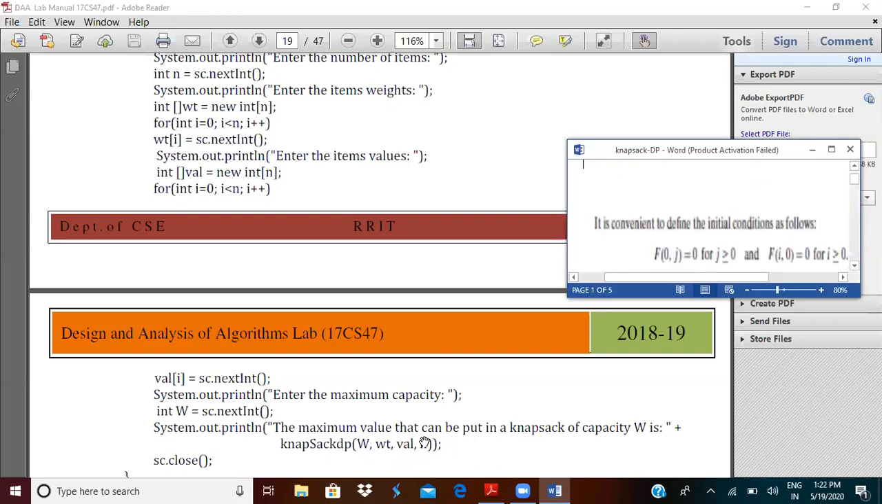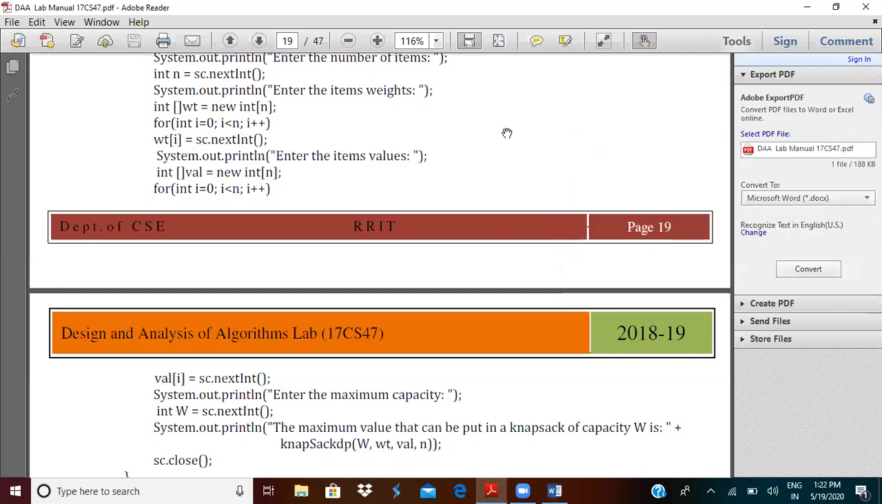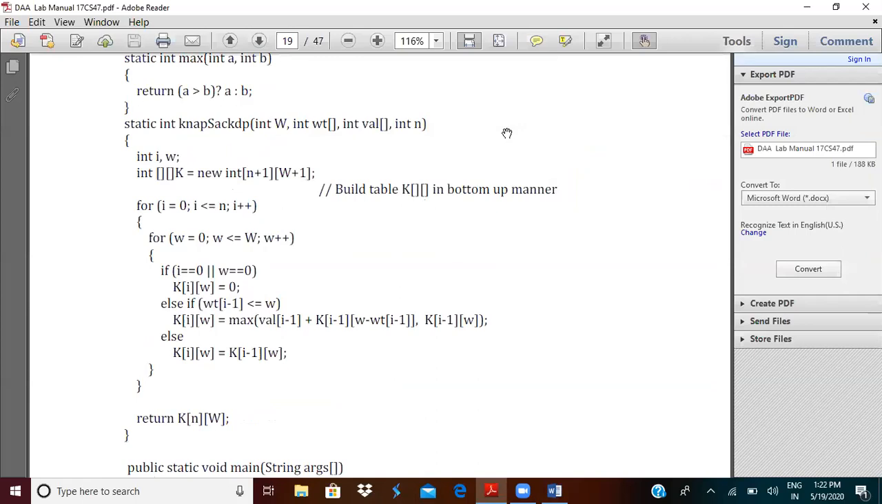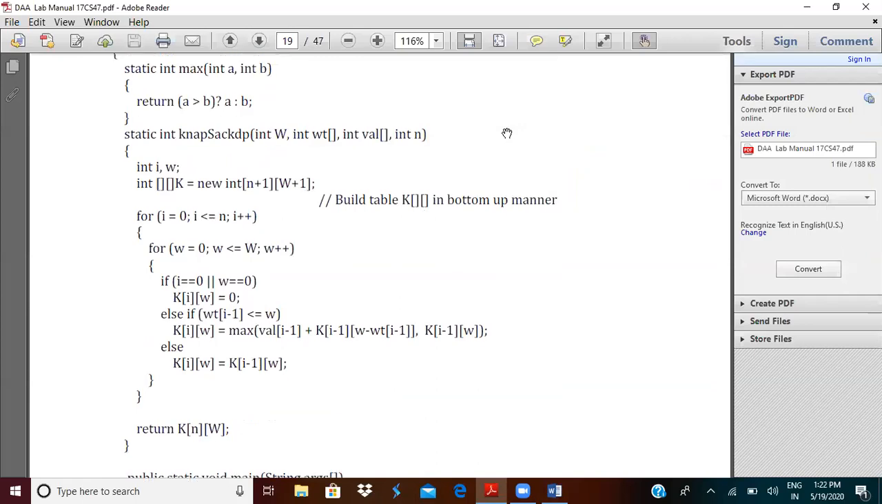So once I call this method, what happens? Now let us understand the logic of this program with a simple example.